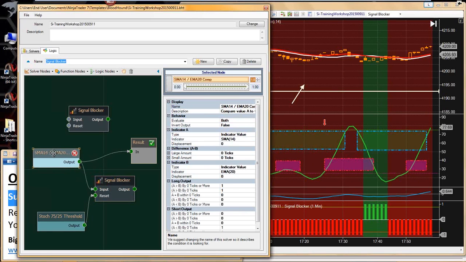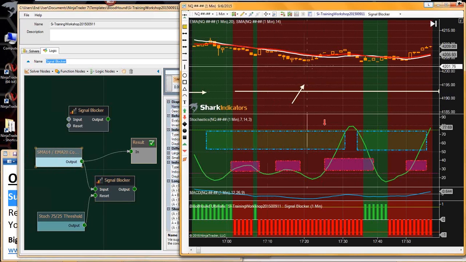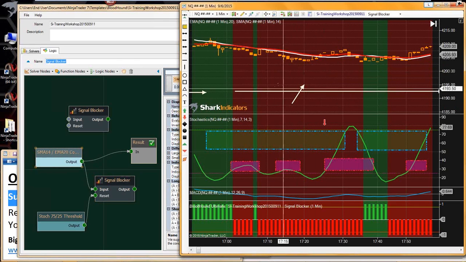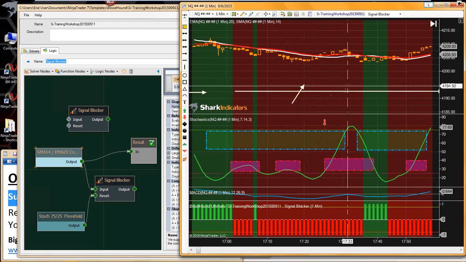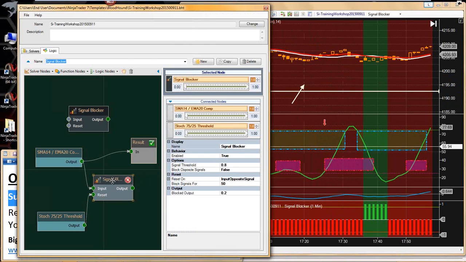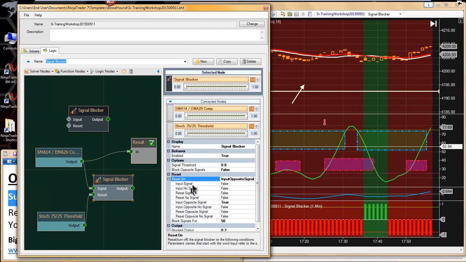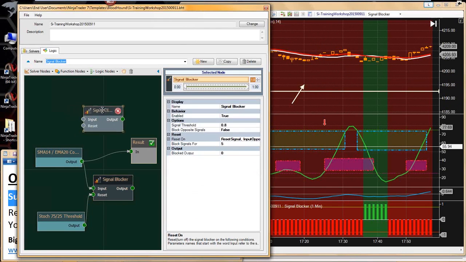So when you send in a screenshot of the signals that you want to block, we need a detailed explanation of what exactly you're wanting to block, when and where and why, stuff like that, and we can help you figure out which of these reset options you need to use.